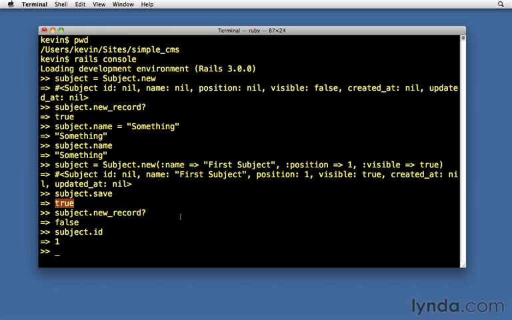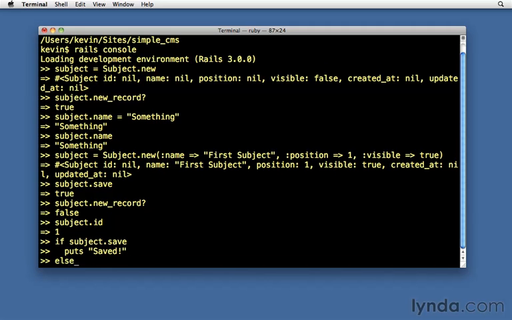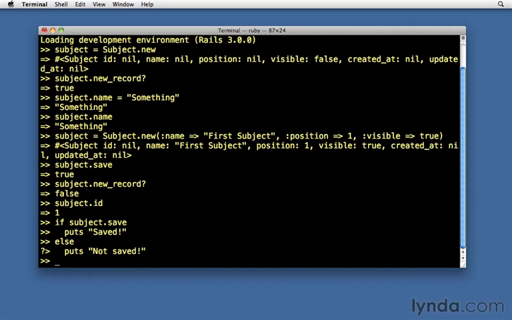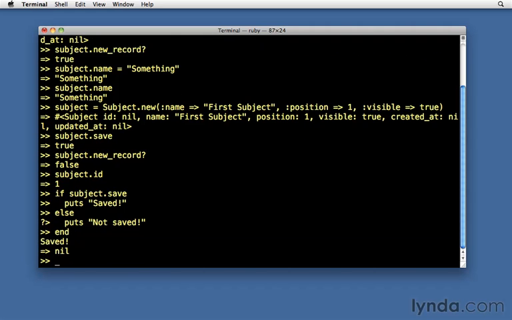Now notice that it responded with true here when we did save. That's great because then in our controller, when we're actually doing saves, we can say if subject.save, then puts saved, else puts not saved. And guess what? It actually executed it here, it attempted the save and returned the value true, which then says, okay, I'm going to output saved. So that's the first technique, the new/save technique.